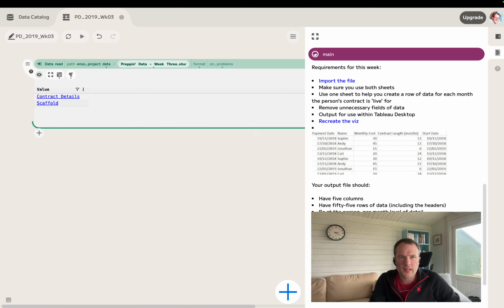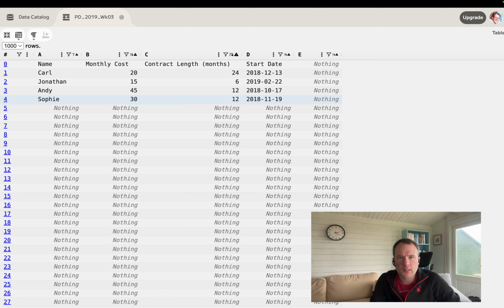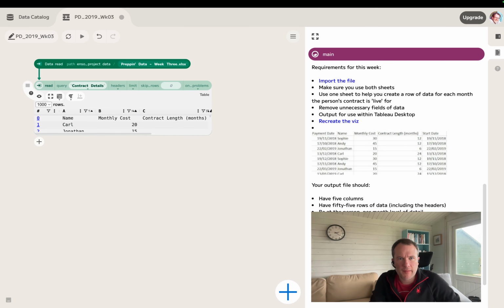So we can see inside here we've got the contract details and we've got a scaffold sheet. So I'm going to start with the contract details. We'll come to the scaffold sheet in a moment. If we take a look at this data, just the way it's imported at the minute, the header row isn't coming in as headers. It's not auto detected those headers. We need to fix that. We've got a blank column here on the right hand side and some blank rows here on the left. So we'll start with just getting that cleaned up.